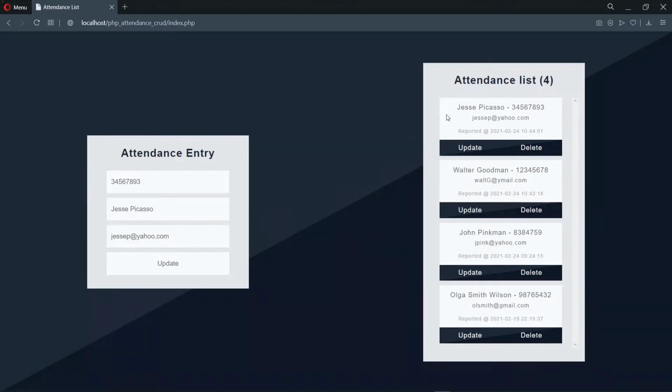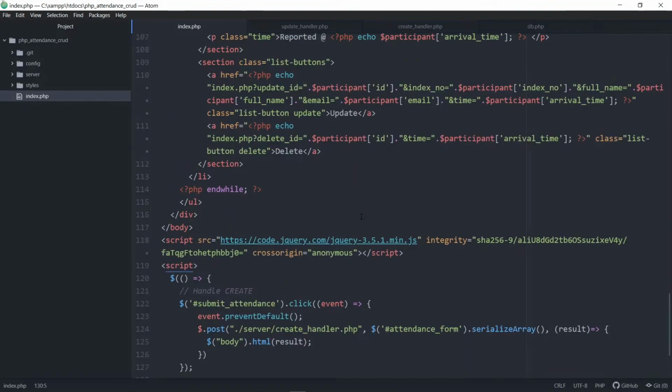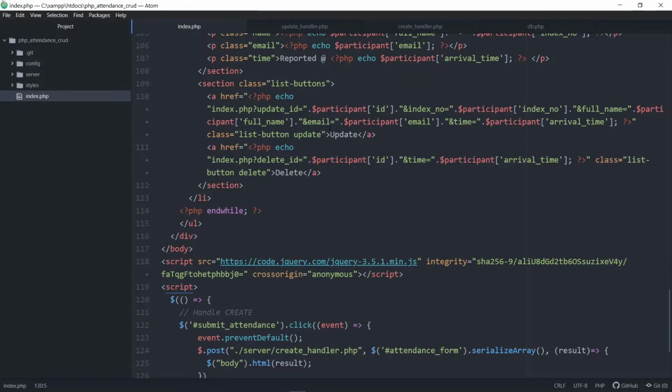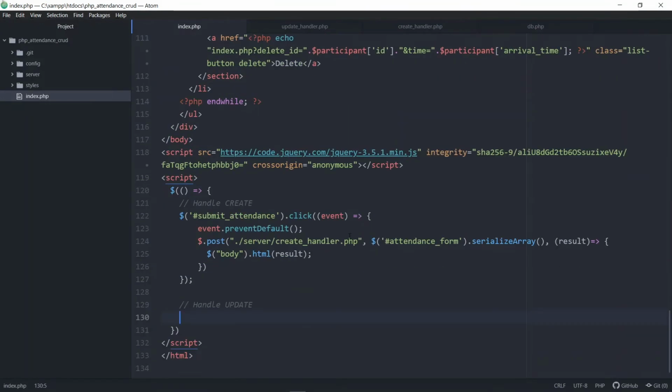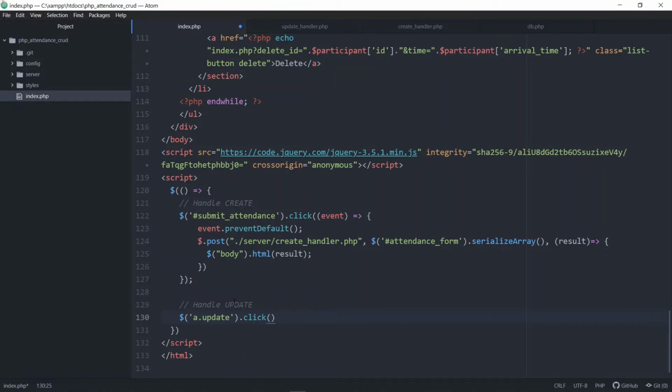So first of all, we will handle when update next to the record is clicked. Right now we see that our page refreshes when we do that, and we want to avoid that. So let's go into the code editor and target this update button. Remember, this update is a link tag with a class of update, so we'll use those two to target it. And we'll listen to the click event. Once again on click, we want to prevent default.